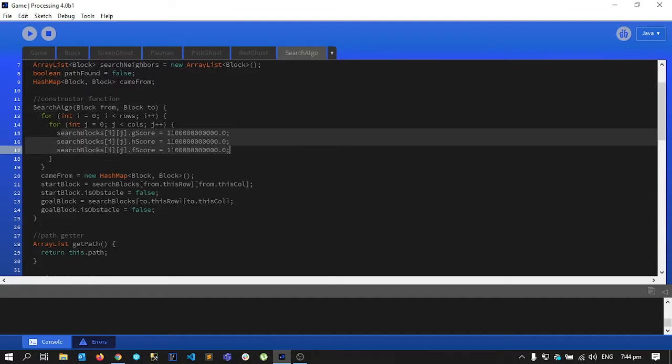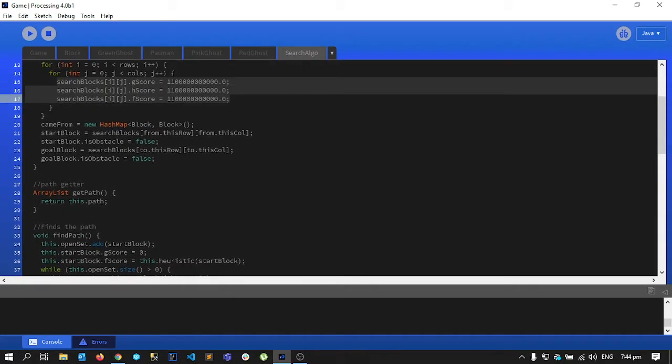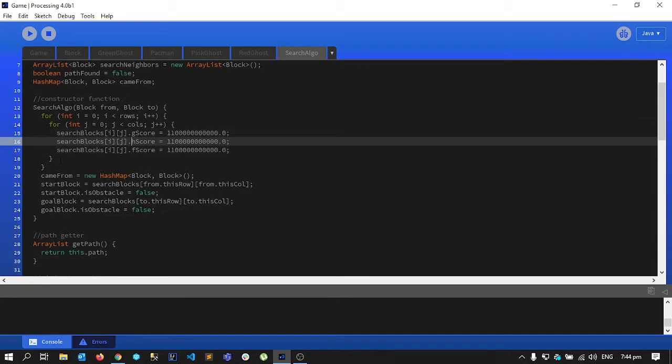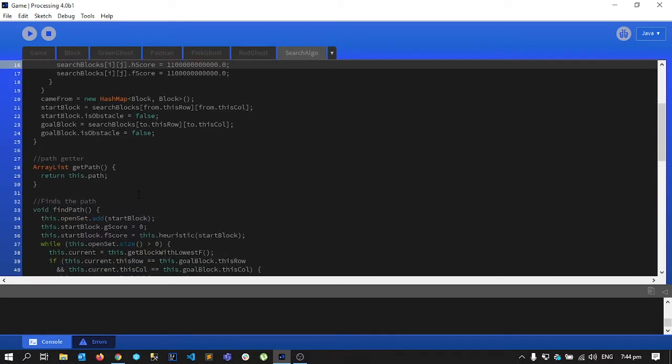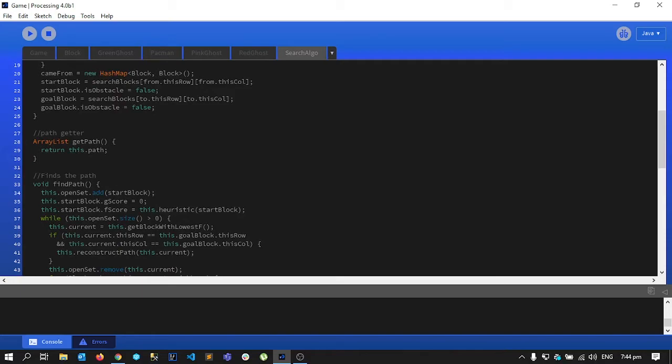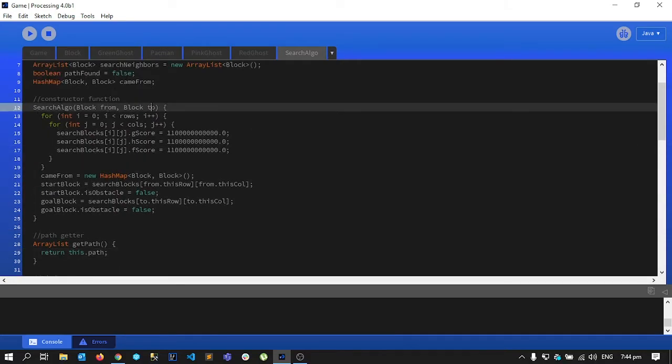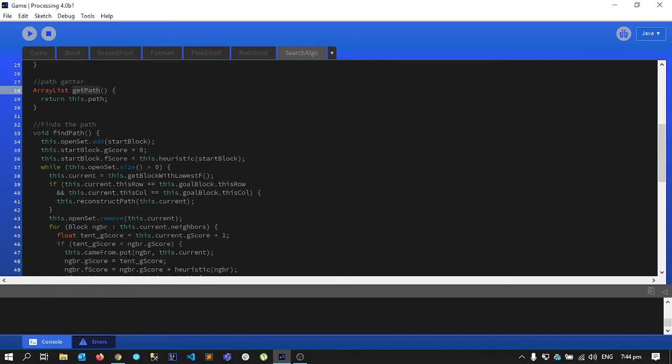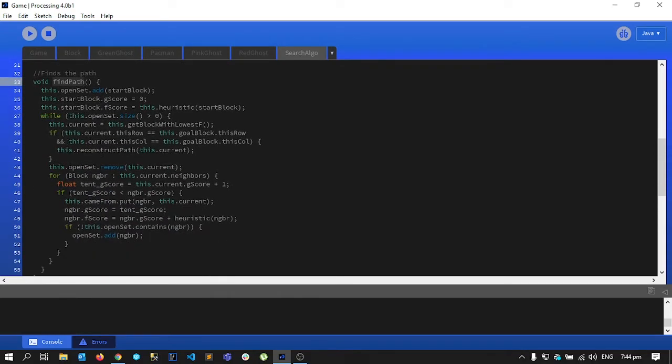It receives this every frame. So I have to set these variables back to their initial values, because these are changed whenever we run this function. After that, there are some other variables. I have explained all this in another video that is available to watch on my channel. Then there is a getter function. You can get the path that it has found from this block to this block with this function. And then there is the find path function, which basically finds the path.